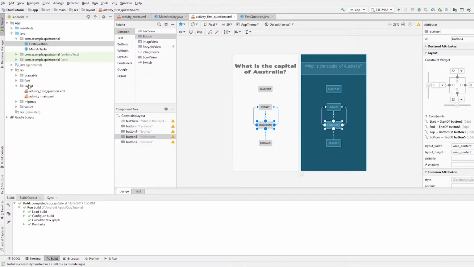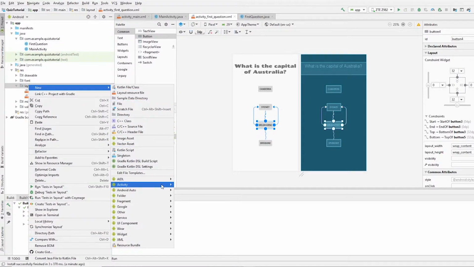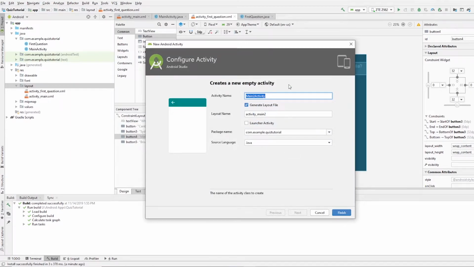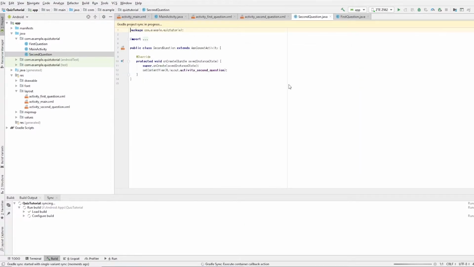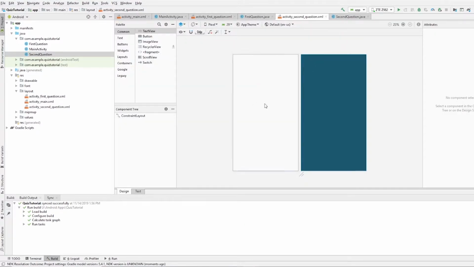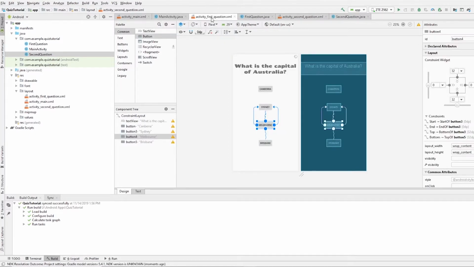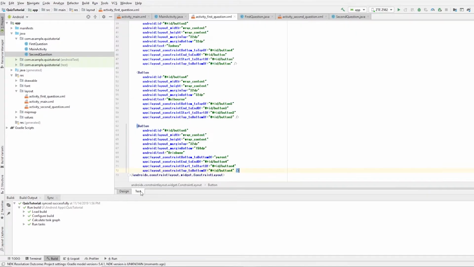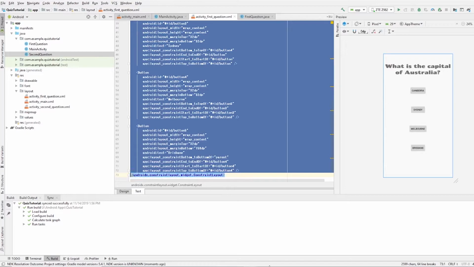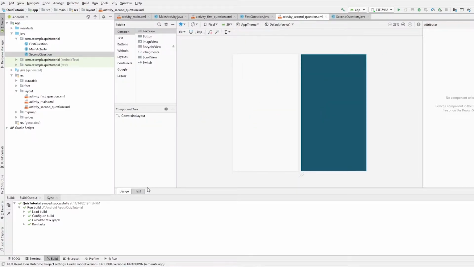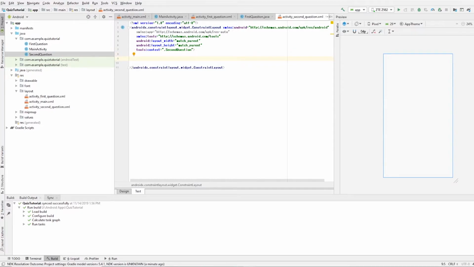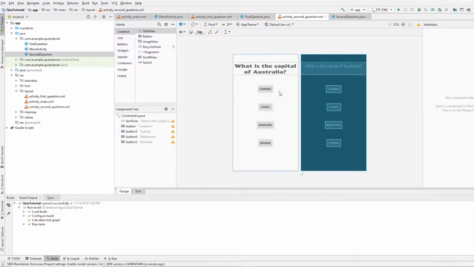So now what we want to do is make another activity, and we're going to call this one an empty activity, and we're going to call it the second question. And we're going to hit enter, a new XML file, and this one's going to be blank. We want to have a similar style from the first activity's question. So the way to do that is just go here for the first activity, go down to text, from TextView all the way down to the last button, hit Control C, and then just get out of there, and then go down here to text, and then hit Control V, and then we have this. Just change the text.